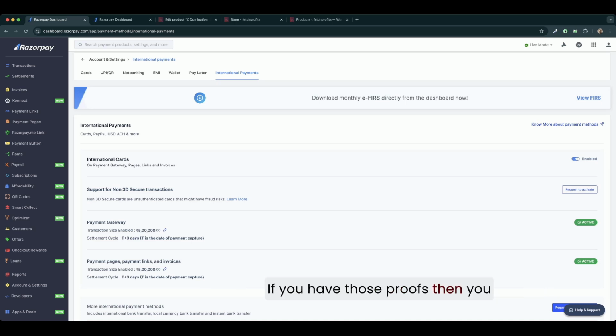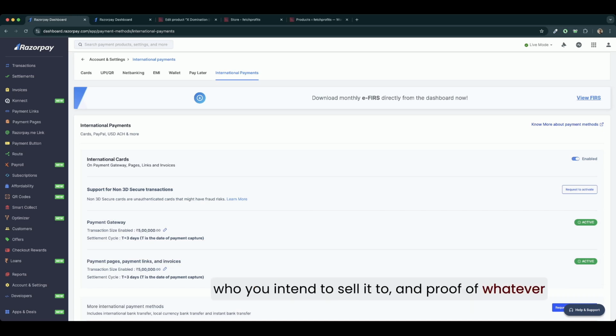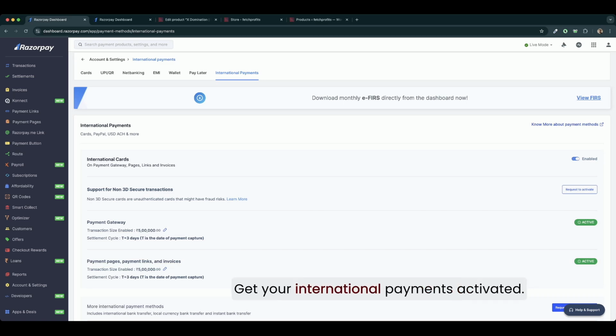If you have those proofs, then you can easily request international payments. Supply the Razorpay team with your proof and tell them exactly what your business is, what it intends to sell, who you intend to sell it to, and proof of whatever payment you've received before, and send it to the Razorpay team. They'll get back in touch with you by email or phone or both, and they will start talking to you about what else you need to get your international payments activated.